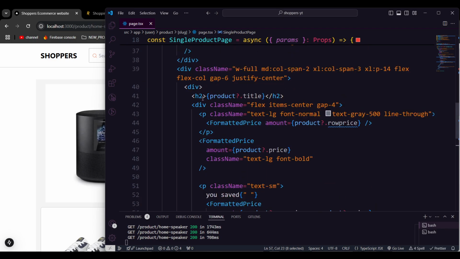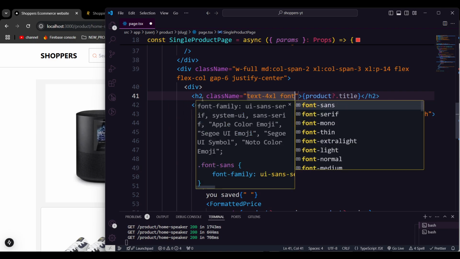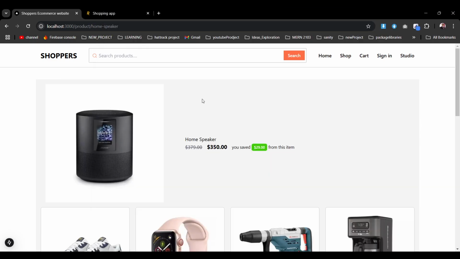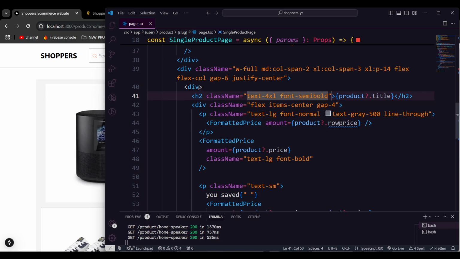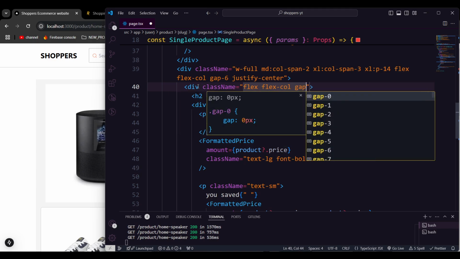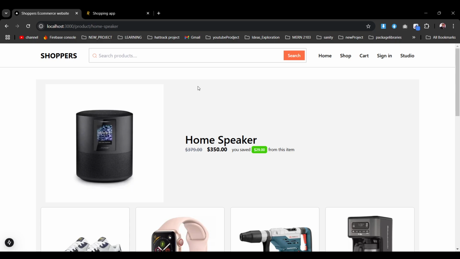Okay, so now for that h2 tag, put a class name, and here text should be 4XL and font should be semi-bold. So you're going to give a very good and compact title. And for that div, let's put a class name here, flex item center. I'm not going to do that. I'm going to put flex in column. I'm going to put a gap of 5, so it's going to push everything below so that it can properly align. Okay, I think we did one part.